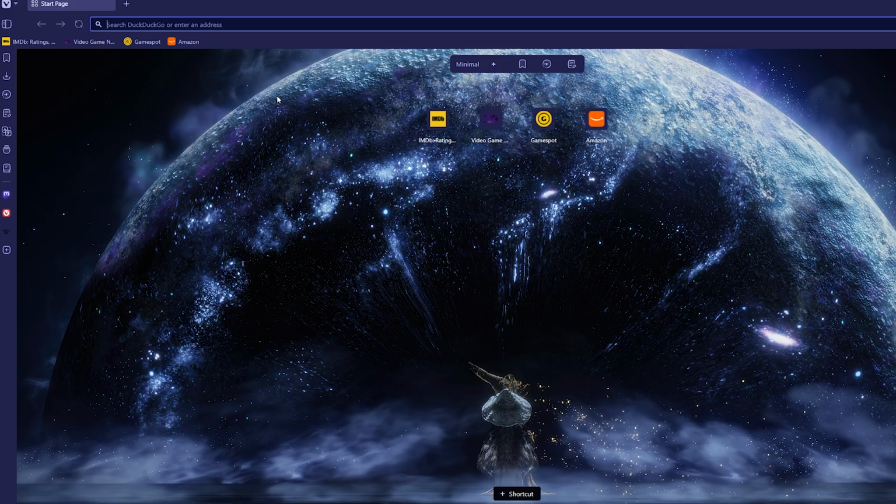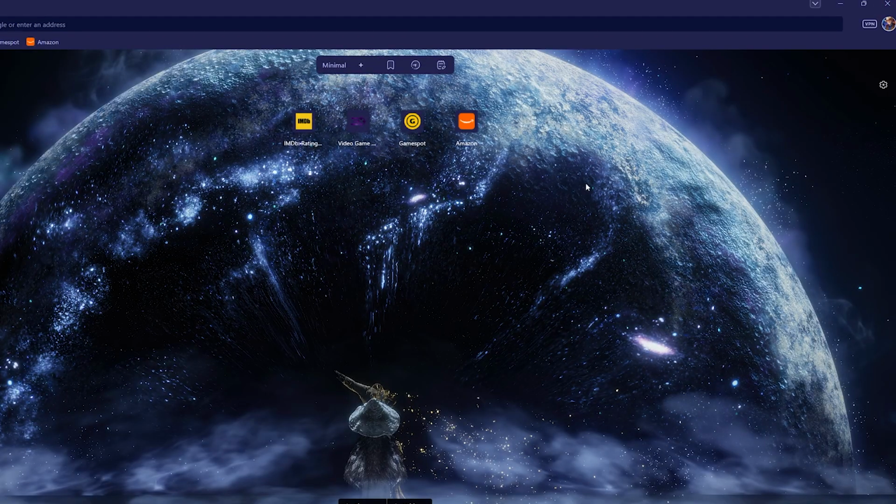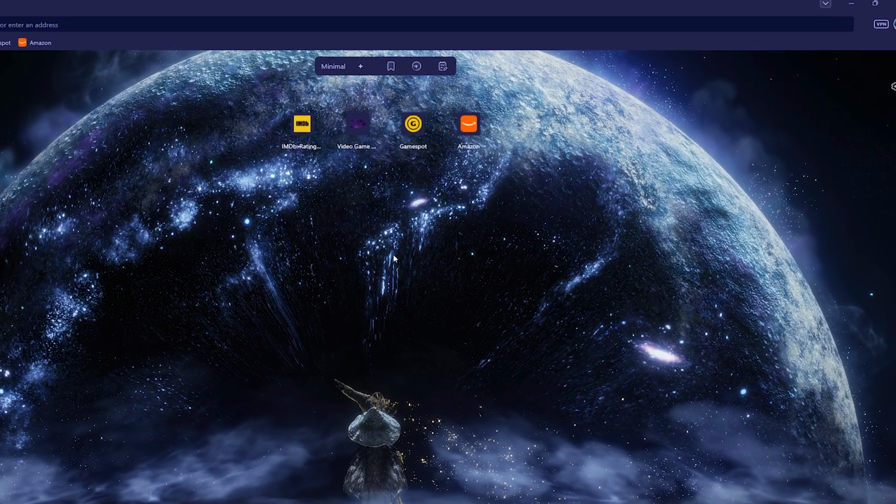However, it's important to understand that this doesn't make you invisible online. Websites, your internet provider, or your network administrator can still see your activity. Once you close all private windows, Vivaldi automatically removes your private browsing data from that session.